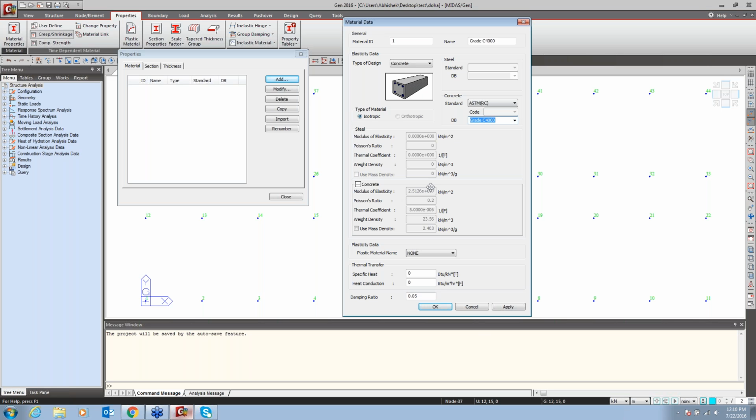Based on that, the modulus of elasticity, Poisson ratio, and thermal coefficient, the entire values will be calculated. If you change the grade from 40 to 50, you can see the modulus of elasticity value will change, because based on the formula, it will automatically calculate. If you want to define your own value, then in the standard you have to click None, and now you can define your own values because you are not going according to the code.